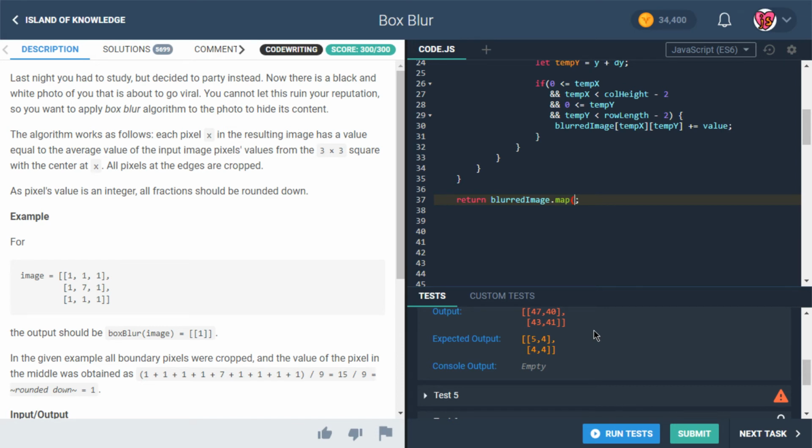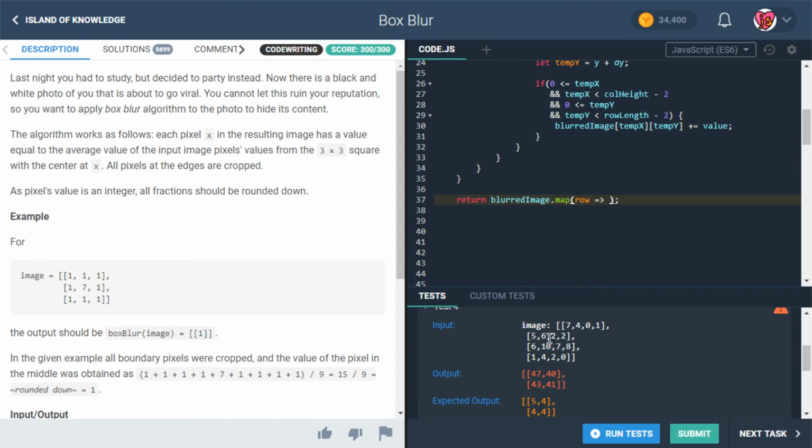So we'll do dot map, and the dot map is working on the matrix itself, right? So it's basically saying, okay, blurred image contains two things. It contains an array up top and then another array below that. So we're saying row is going to be the element of blurred image. Because it's a matrix, its elements are not the numbers themselves. The elements are these whole arrays. So this whole thing and this whole thing, those are the elements of blurred image.